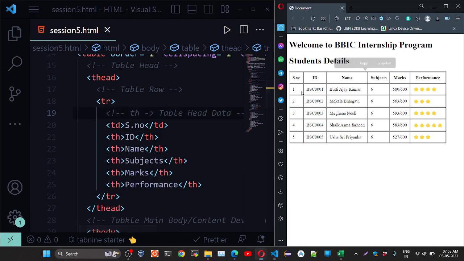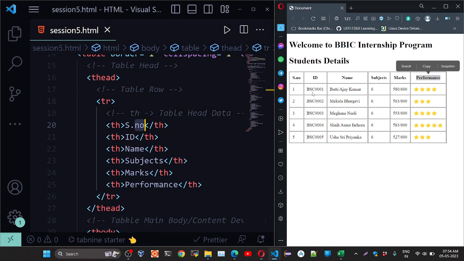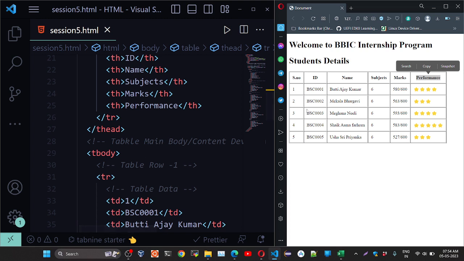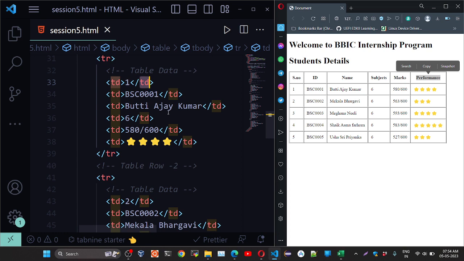Now what will happen, you can see. The serial number has been changed to normal text, right? To make a difference, we will use the th tag. When you use the th tag, automatically it becomes bold, right? That's why we will use the th tag for the table header. In the table body, you can create all the rows, whatever you want, and for making the text visible, we will use the td tag. This is what will be useful in the tables.